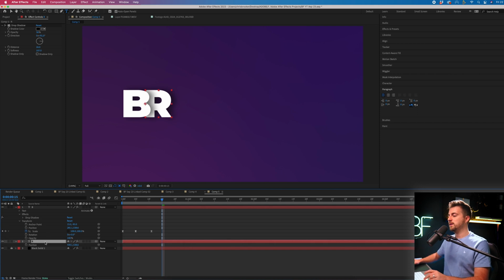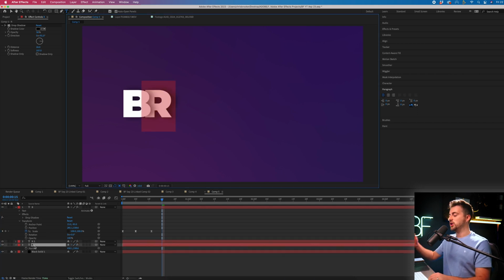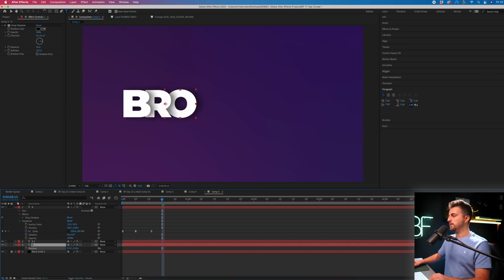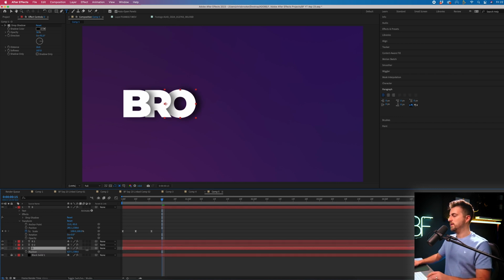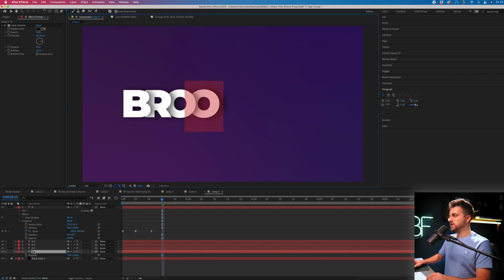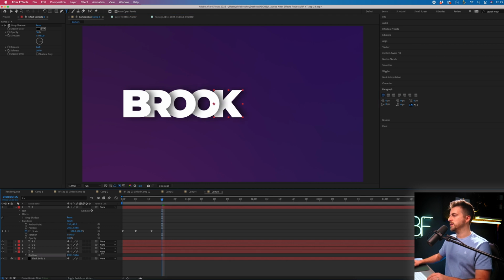So we're going to copy R, Command C, Command V, change the lower one to your next letter, which in my example would be O. Move that over and we'll do the same thing again. So copy and paste. Move that over, copy and paste the O, and just keep repeating this process until you have finished your word or your phrase of choice.